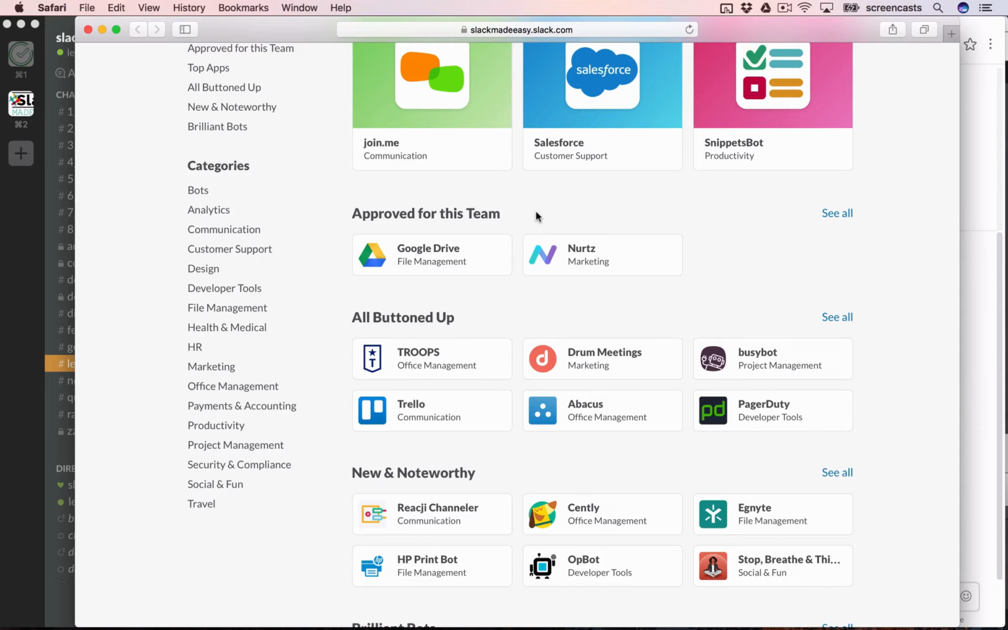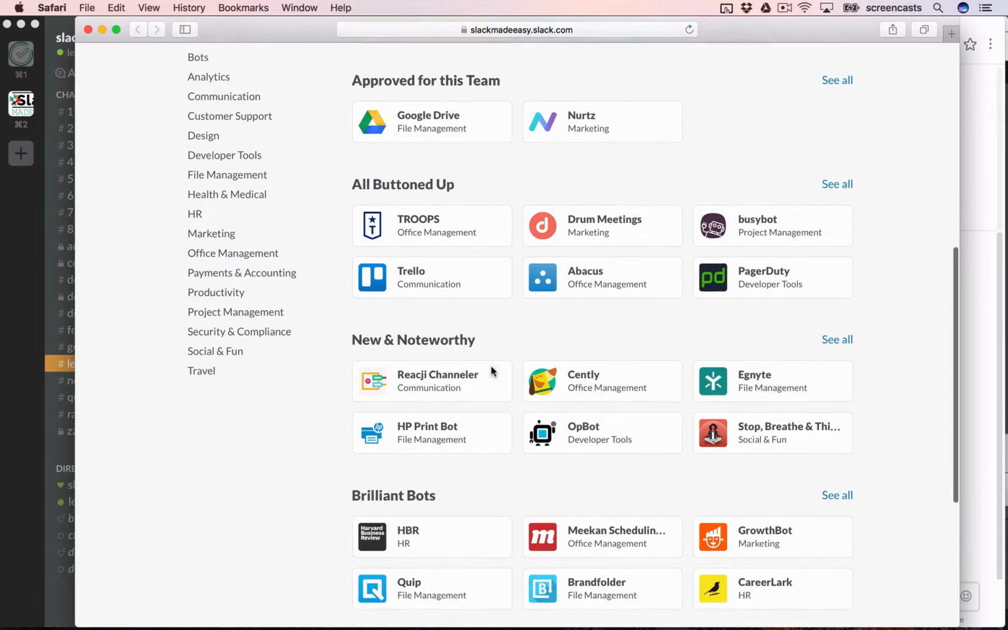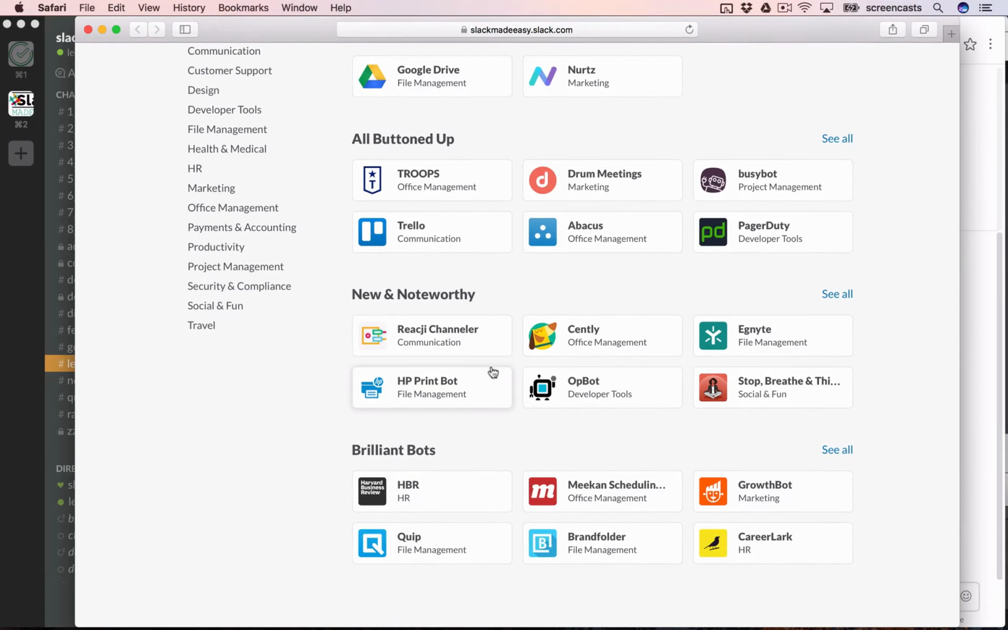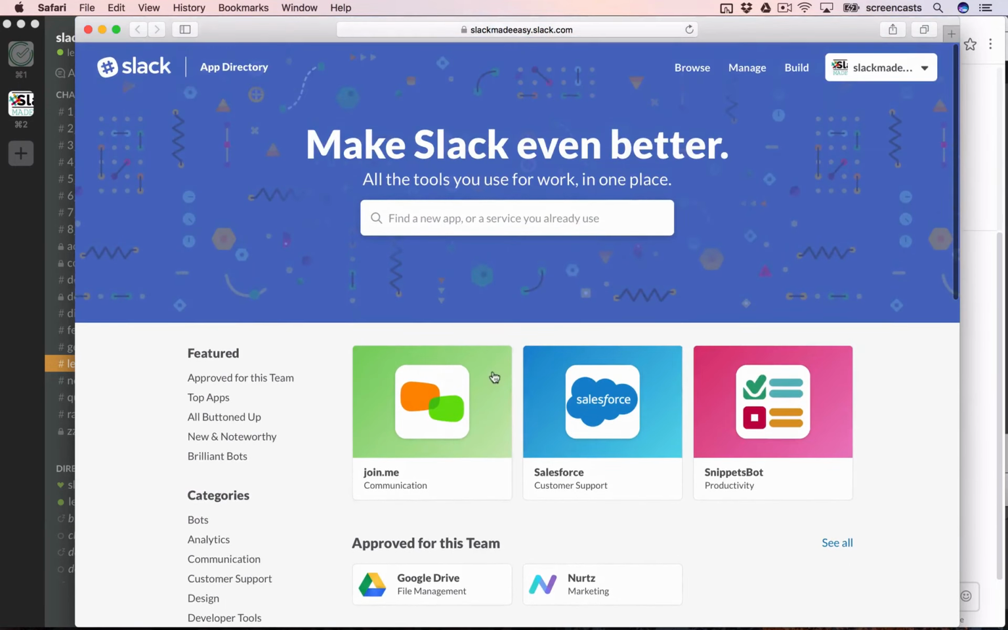The All Buttoned Up section lists applications that have what are known as message buttons built in. These applications have the ability to function entirely within the Slack application, meaning you never have to leave. New and Noteworthy covers applications that have recently been released and are rated by the Slack team. And Brilliant Bots lists applications and integrations that work in the background while you get busy work done. Let's move on to the Manage tab.